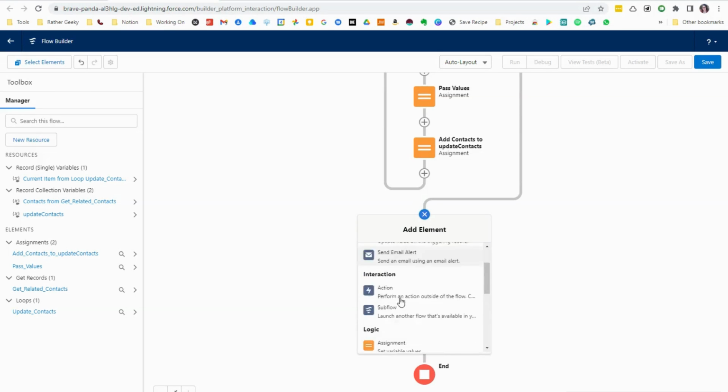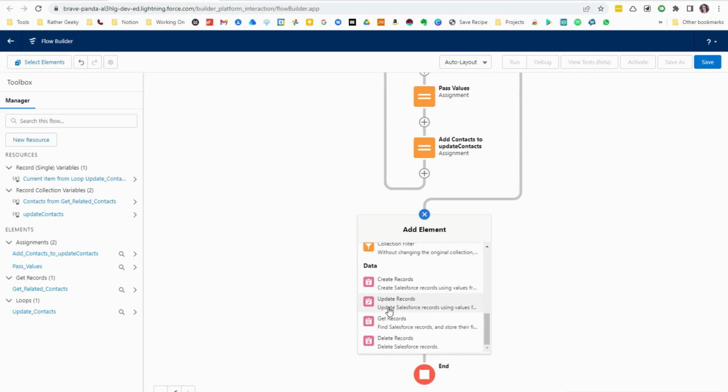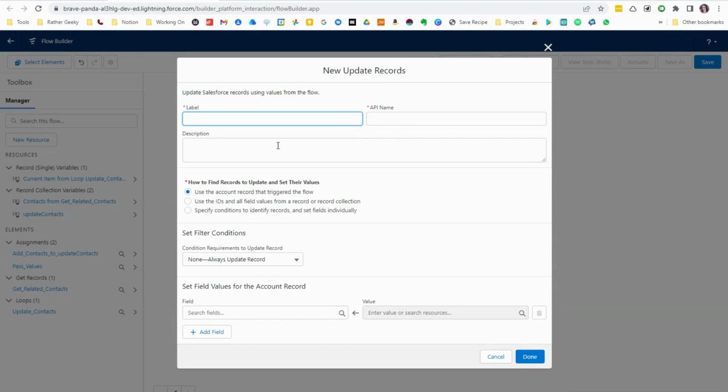The last thing I need to do is to tell the flow to push the updated fields that I've specified to all of the contacts in my collection variable bucket. I'll use an update records element.